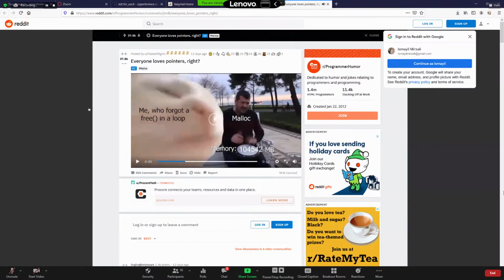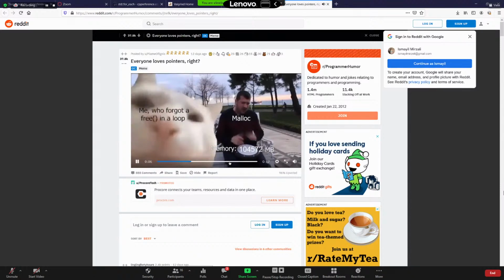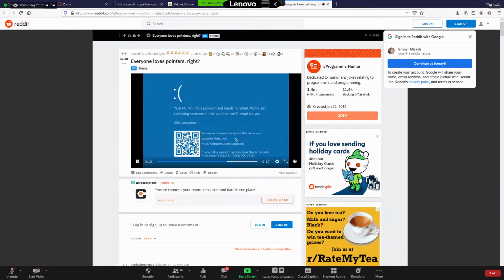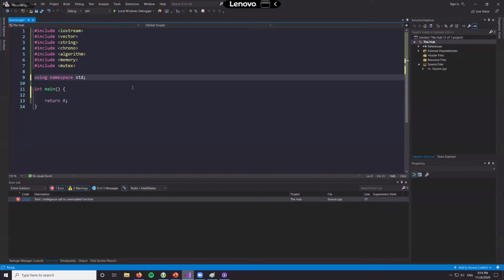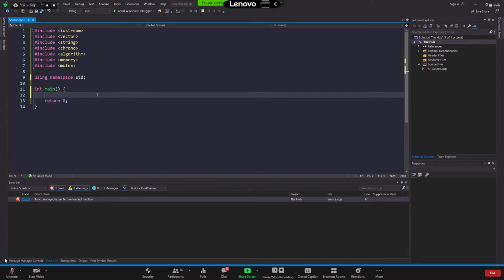Basically, the idea is it's like me who forgot free in a loop, and then malloc. So malloc is allocating memory on the heap, and then you're supposed to free the memory that you're not using. So the memory is increasing, and boom, segfault. It crashes your entire computer because one program has been eating up all the memory. Honestly, it sounds like Android Studio, because I think they just allocate memory they're not using, since that thing chews through like 8 gigs of RAM or something. But yeah, basically that's it. And Jesus, I hate Visual Studio.